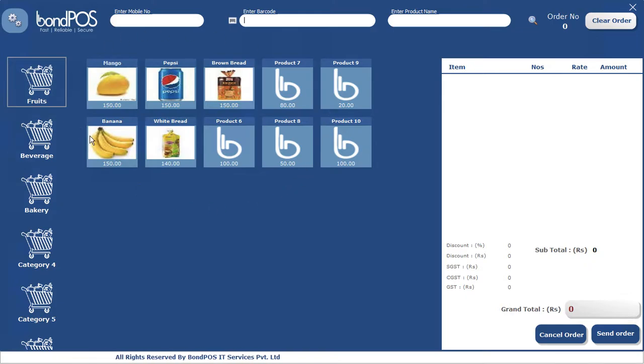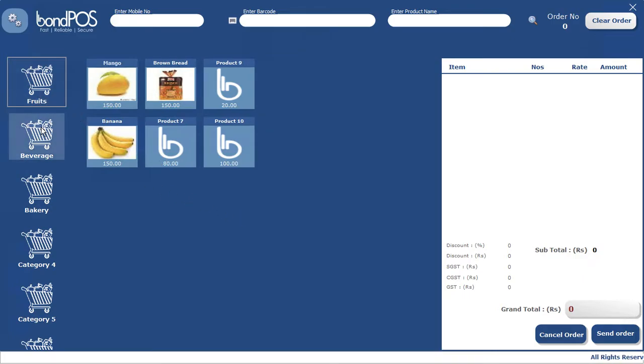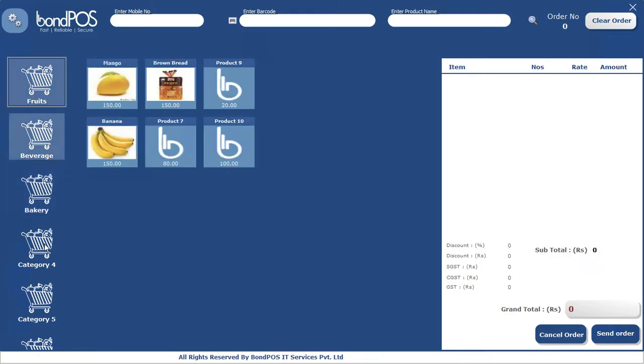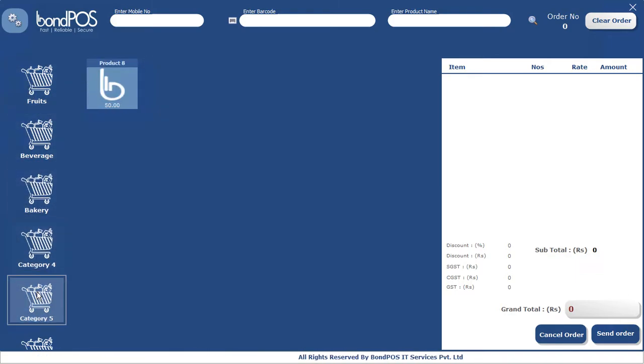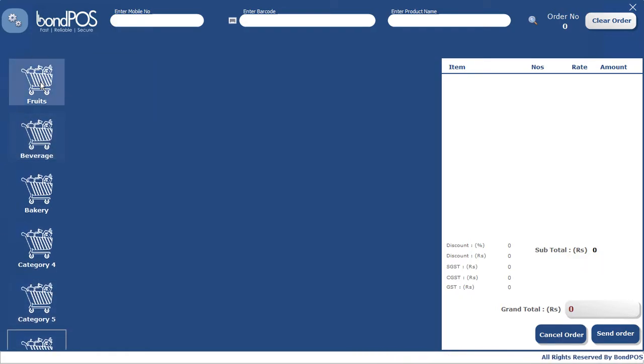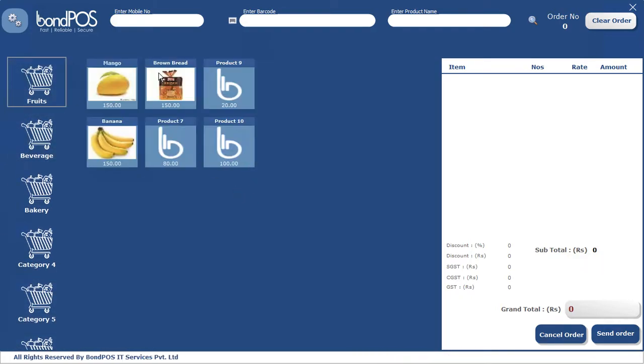This screen initially shows you all the products which you have in the outlet, all the products. And once you click on any category, it will show you the products in that category. So whenever you refresh, it will show you all the products. So this way, once we click on the category, it tells us which product is in which category. Okay, now we'll start the sales. So we'll start this demo of the sales.